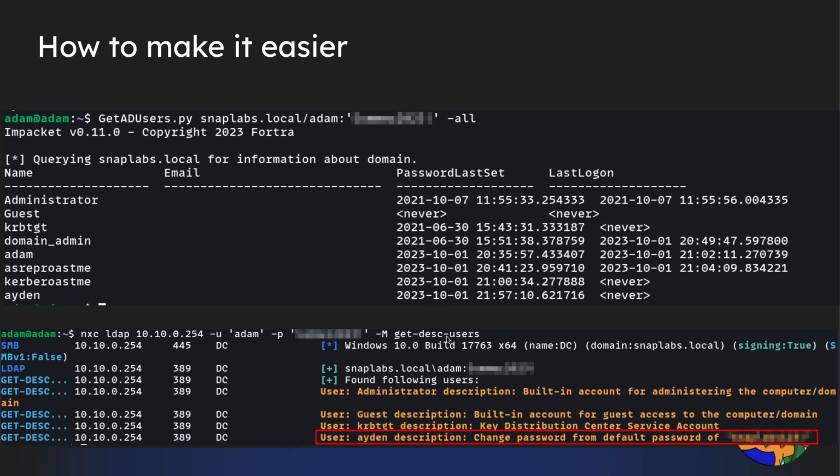Remember I told you that sometimes admins will accidentally put a password in the description? Here's the password of the Aiden user. And it says, change password from default password. This is another thing that admins will do, is they'll give every new user the same password. And the users are supposed to change it, but sometimes they don't. So if you find a default password, you should try it for all the users, right? Assuming the lockout policy is lax enough.